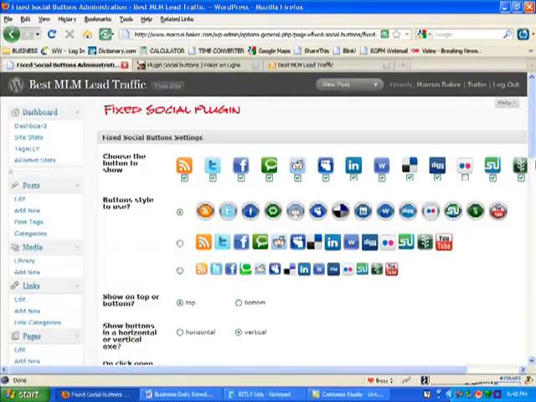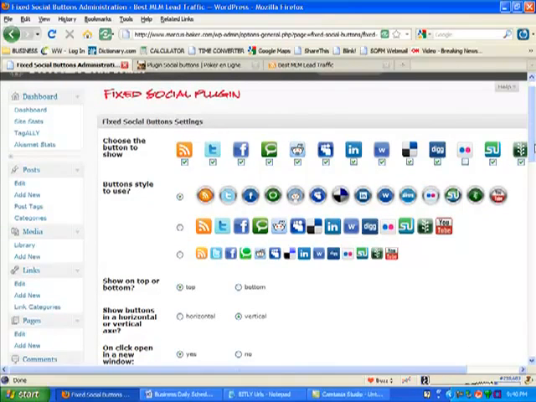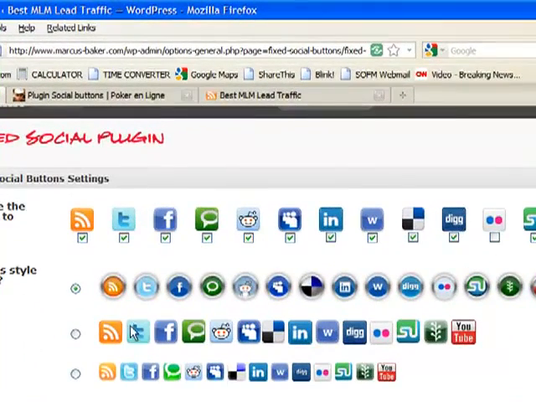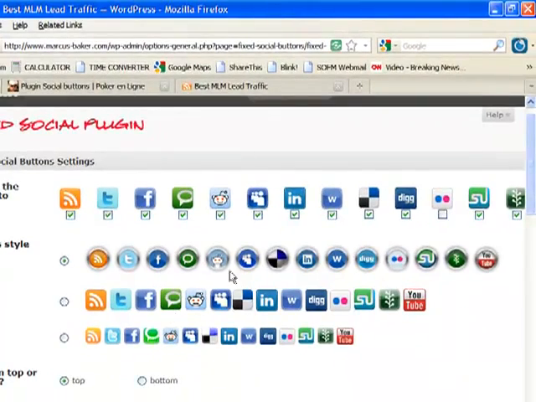And it'll bring you to this page. Now here you can see this is where you can actually set it up. First of all, up here you choose the buttons that you want, so you can have as many or as few as you like, and there are 3 different styles over there: round, square and smaller square.